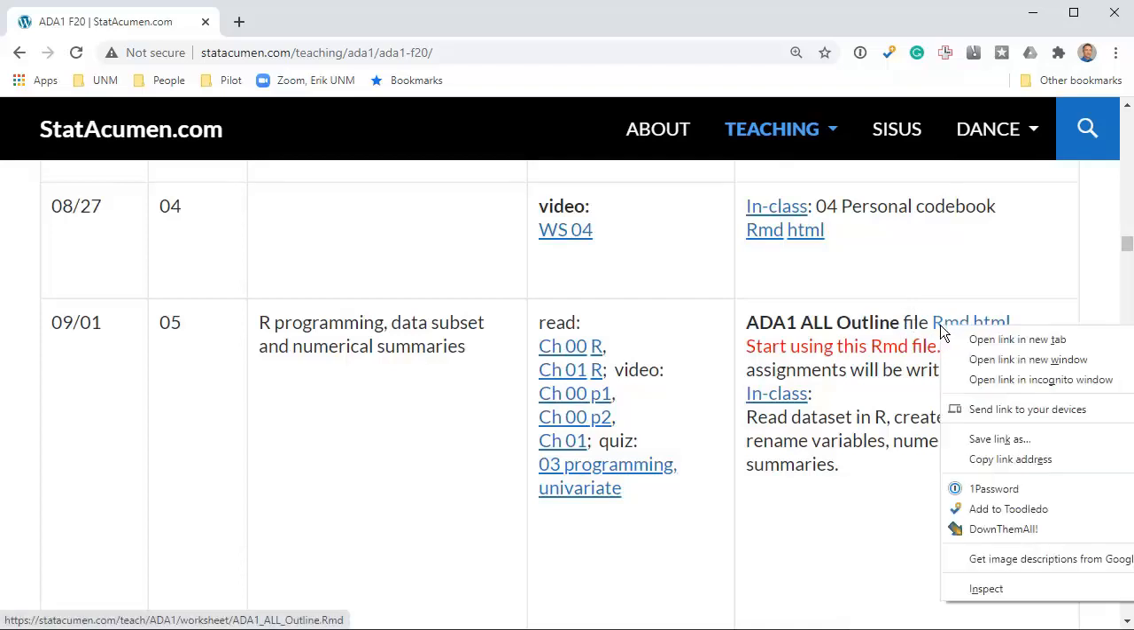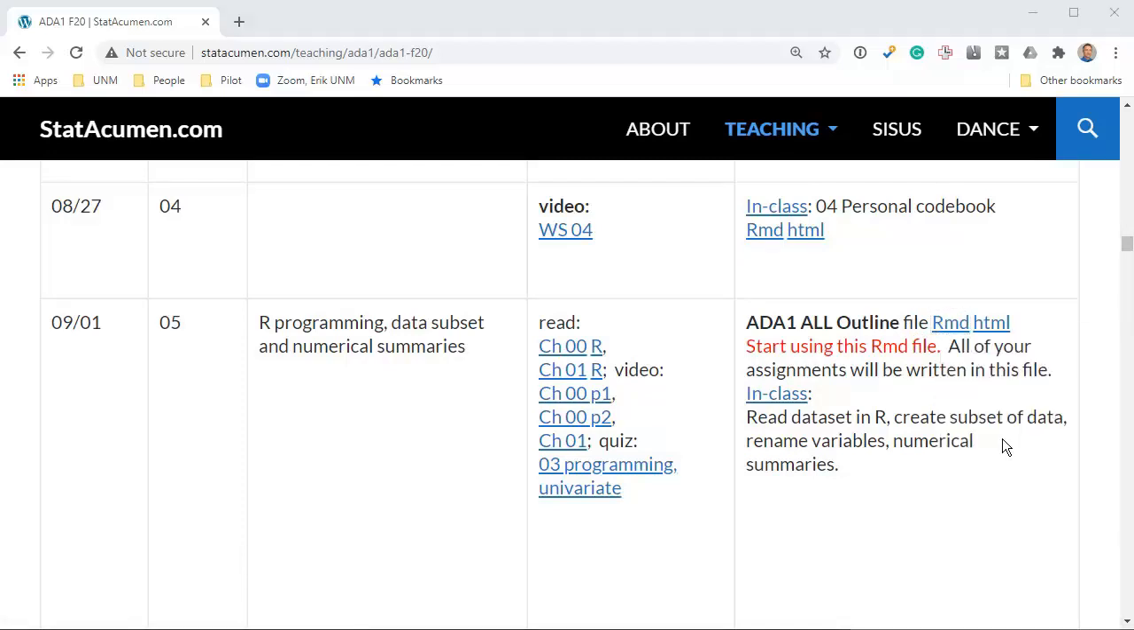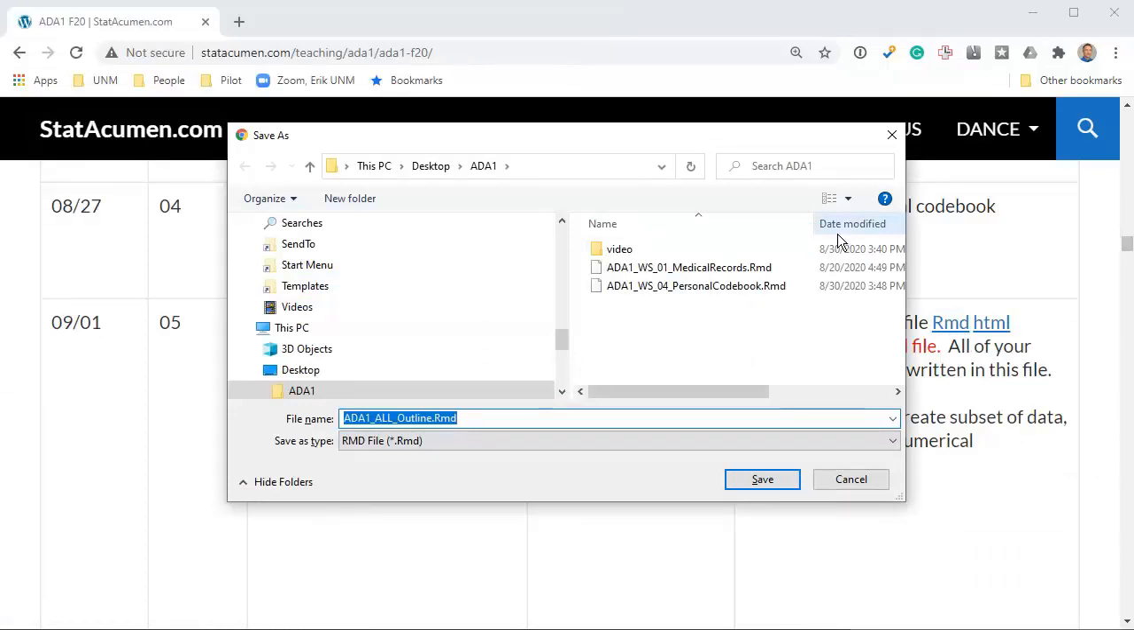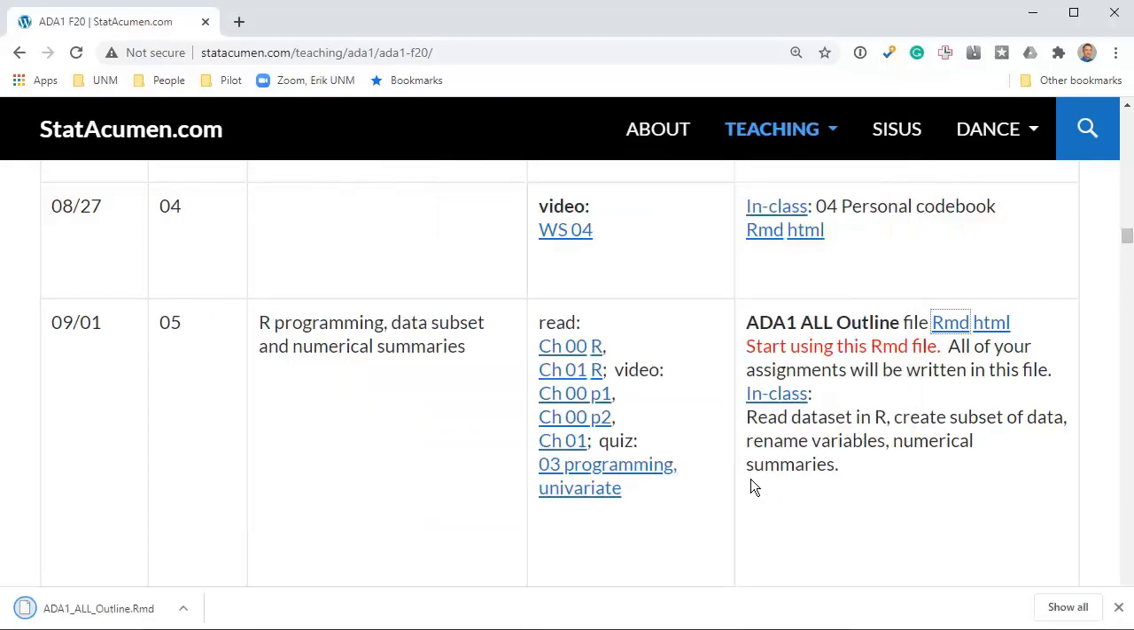So I'm going to download this markdown file, and I'm going to do this as though I were you in this class. Okay, so I've got a temporary location for our class on the desktop for ADA1, and I'm going to download this outline file.